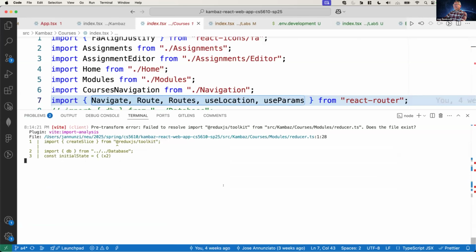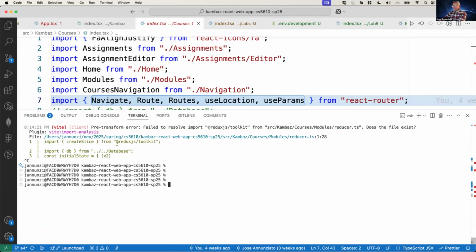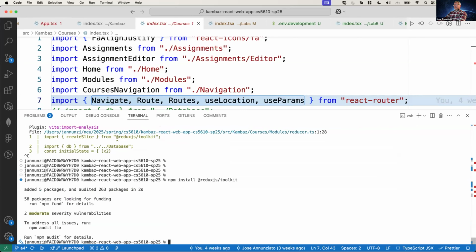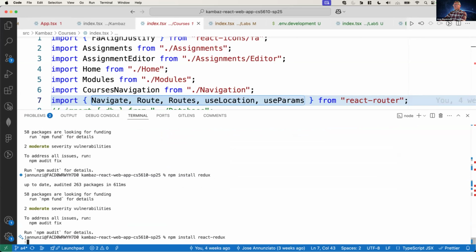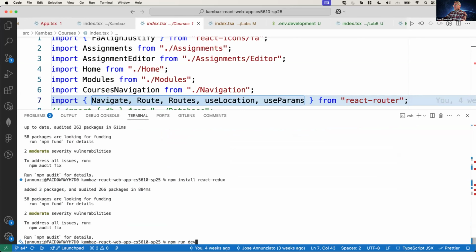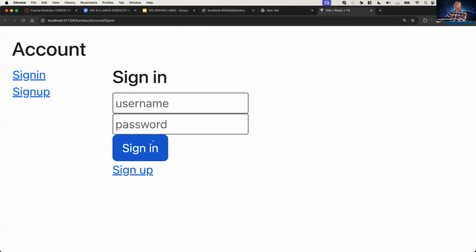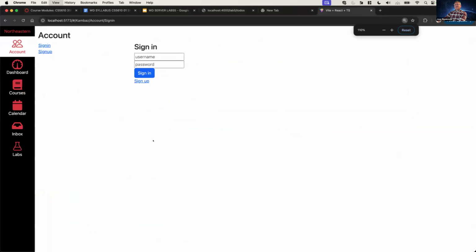Huh? What's going on? npm install Redux. npm install Redux. Somehow it's complaining that I don't have Redux installed. npm install React Redux. And let's run again. Okay, that's weird.